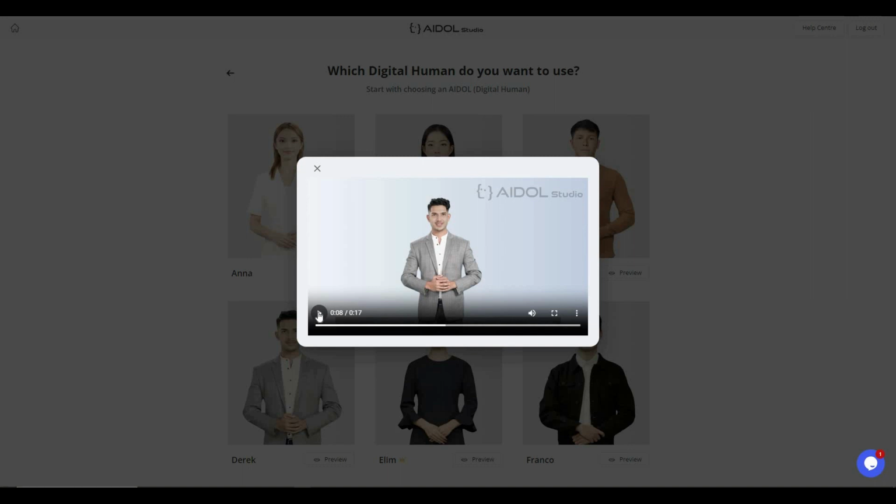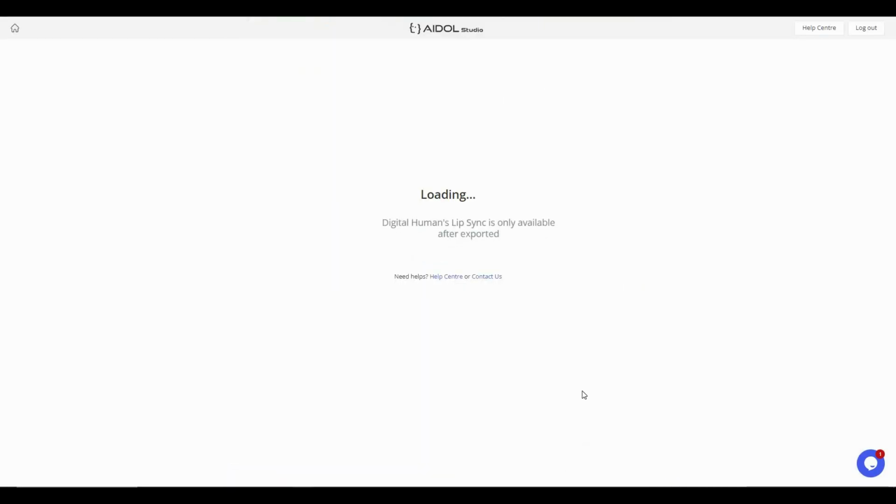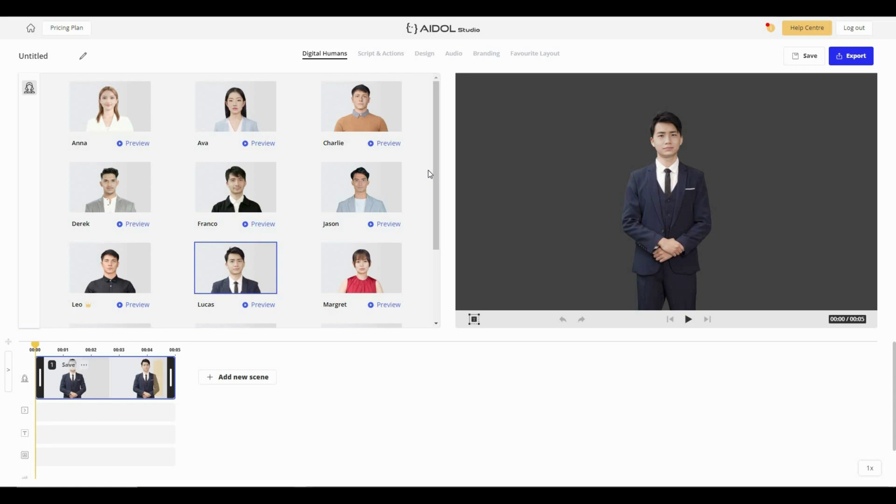Overall, I think the AI humans seem pretty okay. The lip sync is not perfect, but the overall appearance seems quite good. So let's choose one. Let's choose this one. And as you can see, now we are in the editor, the video editor of AIDOL Studio.